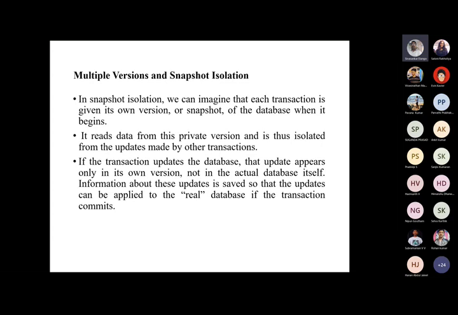a write timestamp. And the last approach is where we are going to have multiple versions or snapshot versions, where the transaction is given its own version or a snapshot when it begins. So the private version is used by a transaction when it works, and it is going to update only its own private version, not the actual database itself. So information that is saved on the private version will be applied to the real database only if the transaction commits.